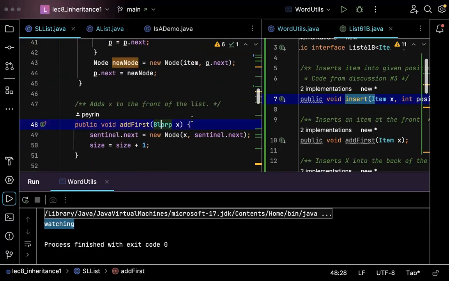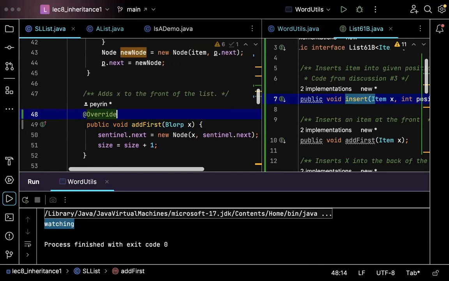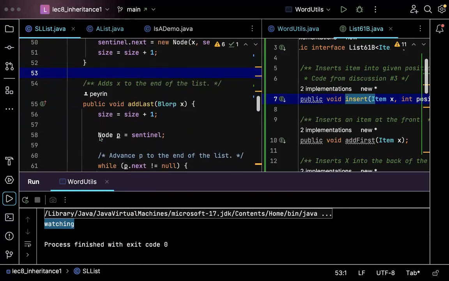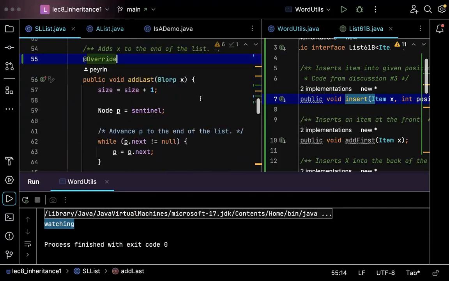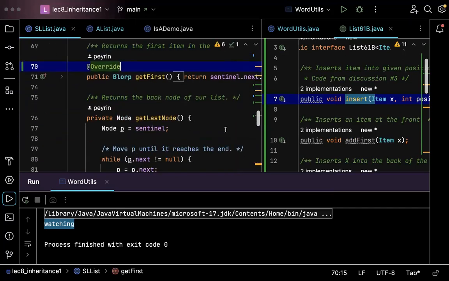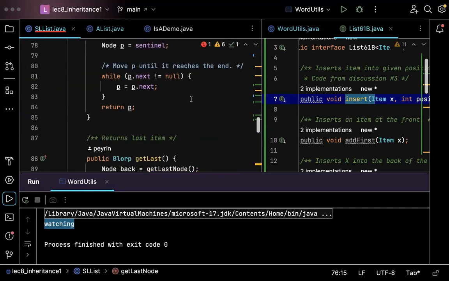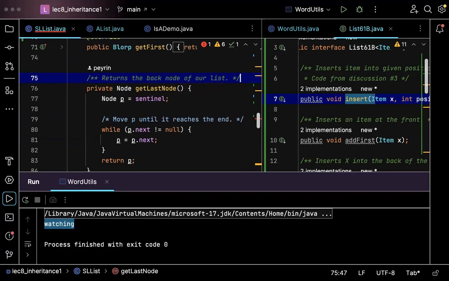So I'm going to go through and add this override tag just to remind myself or the readers of my code, hey, this add first method, it didn't just come from anywhere. It's actually an overridden version of the parent class's add first. Same thing with the add last. Same thing with the get first. I hope you're having fun. Same thing with the get last. Ooh, maybe not this one. This one's private, so we don't want that.